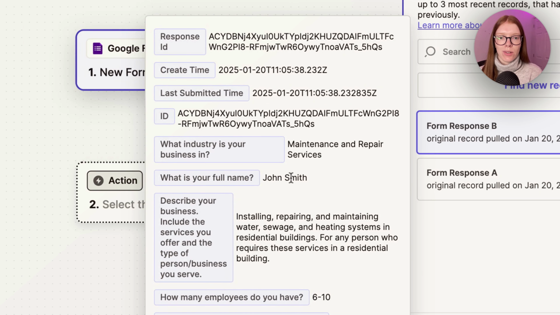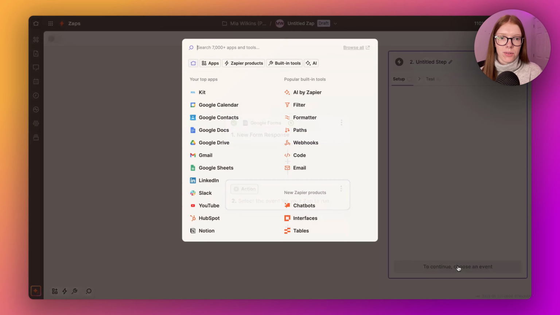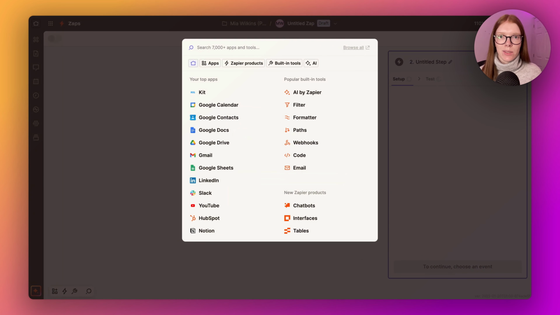So this person is called John Smith. They offer maintenance and repair services, or at least that's the industry that they operate in. They focus on installing, repairing and maintaining water, sewage and heating systems in residential buildings, aka people's homes, for any person who requires these services in a residential building. They have 6 to 10 employees, and then for the purpose of this video, I've just put my email address down so that I can receive the personalized response to my email to know that this works successfully. So we can continue with selected record. And now we move on to the next step in this automation.